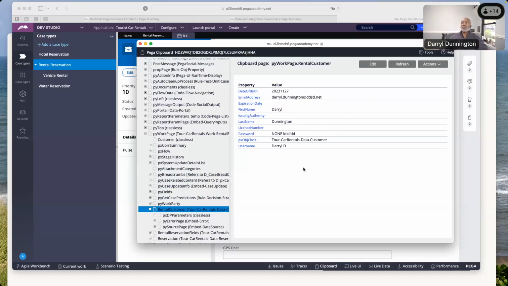So that's the purpose of the clipboard. It gives you the capability to take a look at what's in memory, and it's great for debugging. But you definitely want to do it in Dev Studio because the PY work page is what you need to look at to find your data.